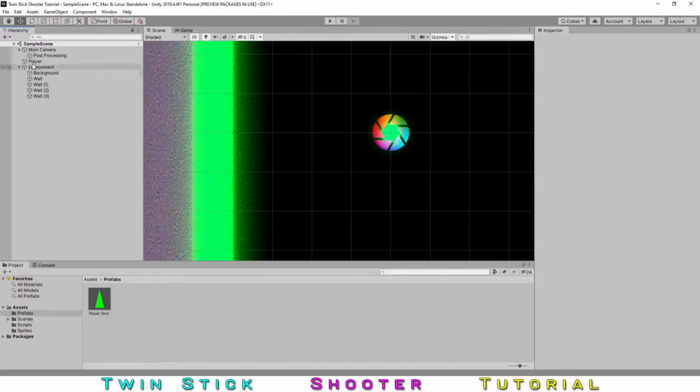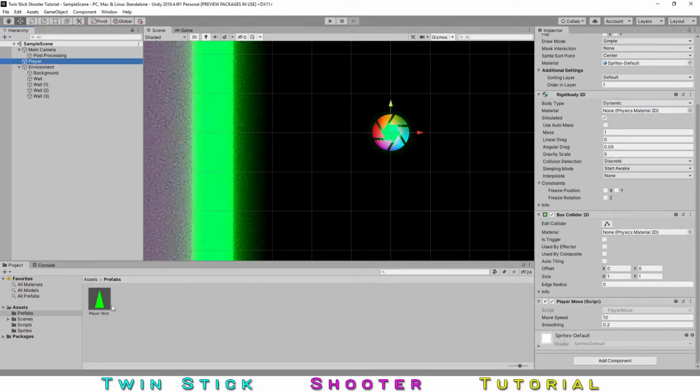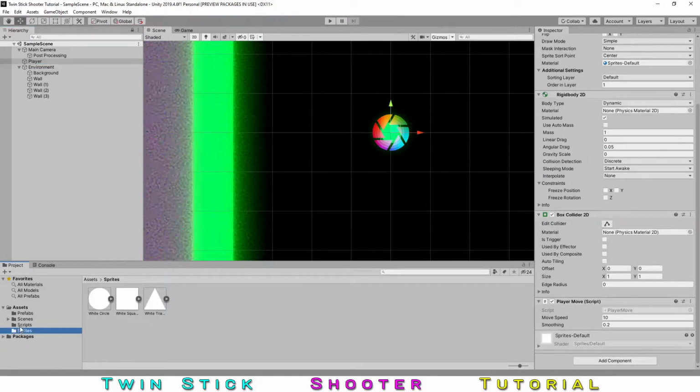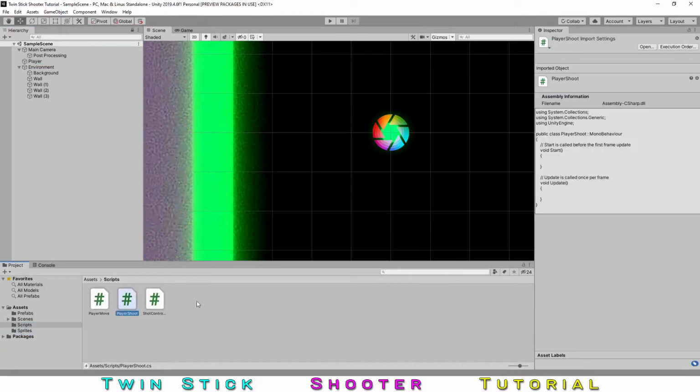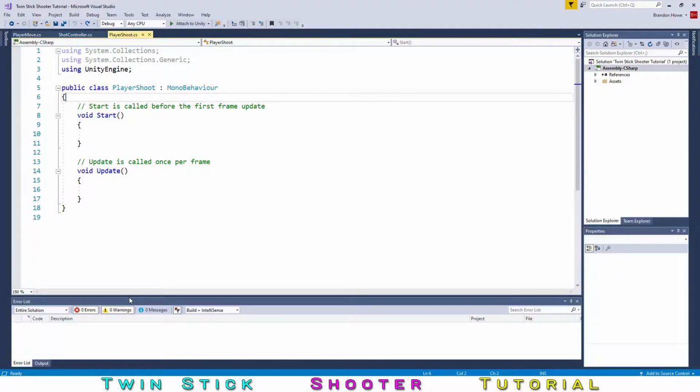So now on the player, we want to start making it shoot. We are going to go over to our scripts, and we have this player shoot script that's empty, or we can just make a new script. And we can open that up and begin getting our player to shoot.